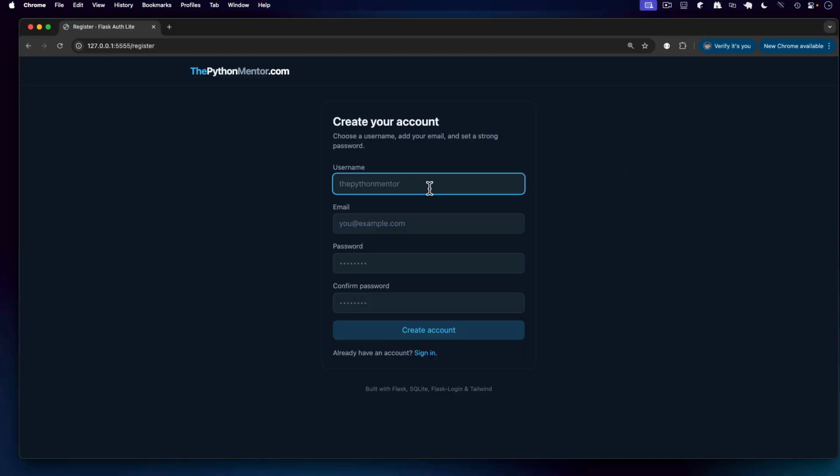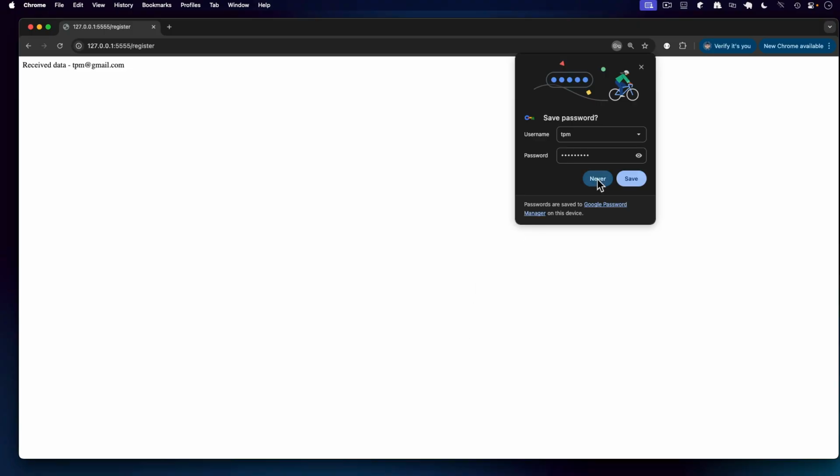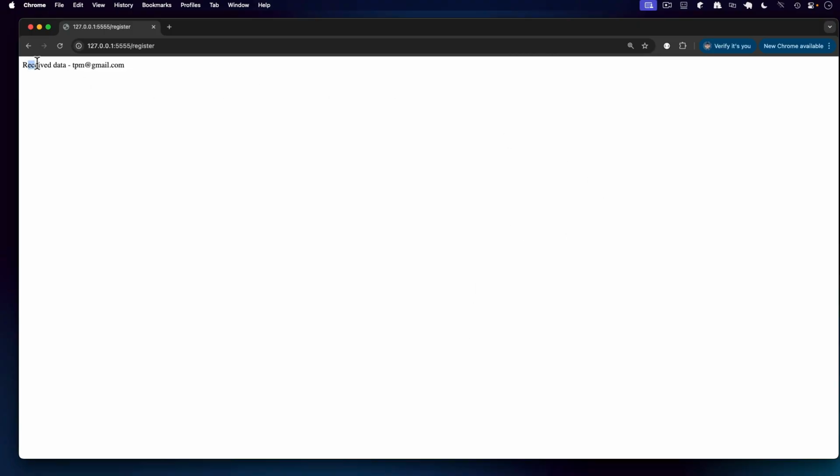Let's type a username, put TPM here, TPM@Gmail, and some random password. Simple as that. And create account. You can see now that it says received data. So it's working. Our form is actually wired into our backend, and it's working. So that's the first step. This is the first part of registration, and I'll see you in the next part, in the following lecture.